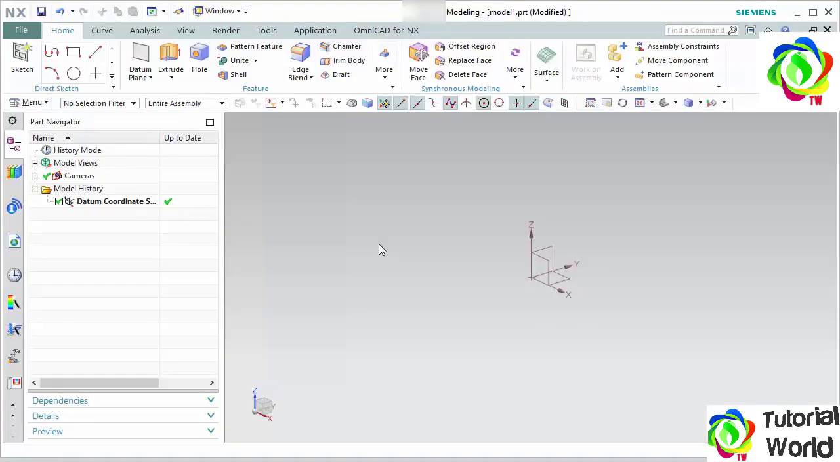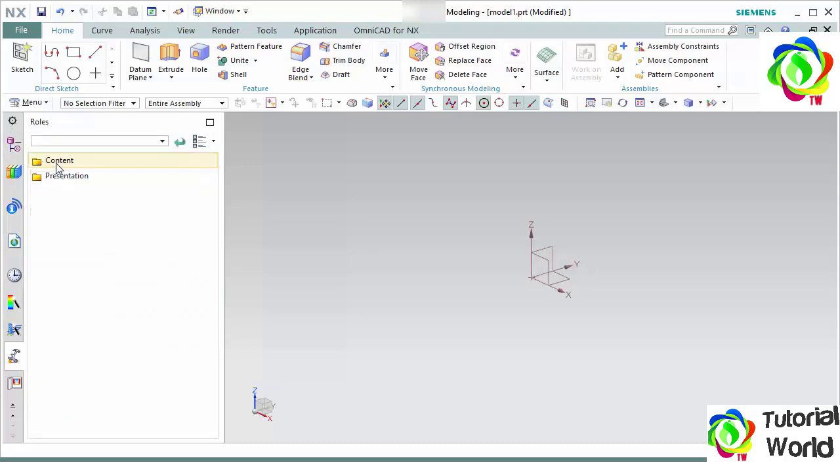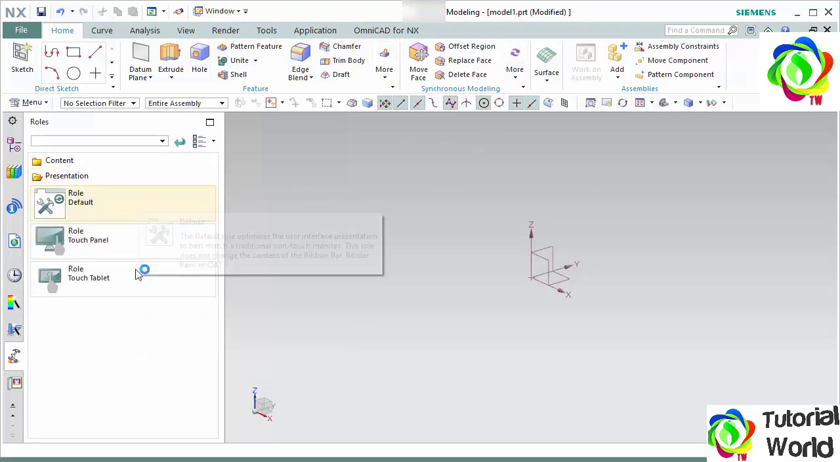In this lesson, I will discuss role options inside this NX, which is another very important option to understand. You will find the role option inside this resource bar. I will go to the bottom. Here I will get this role option. If I select this tab, you will see there are two folders here, content and presentation. If you want to do your presentation inside this NX, in that case you can use this role.